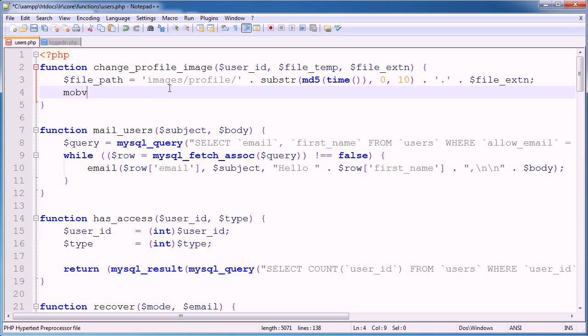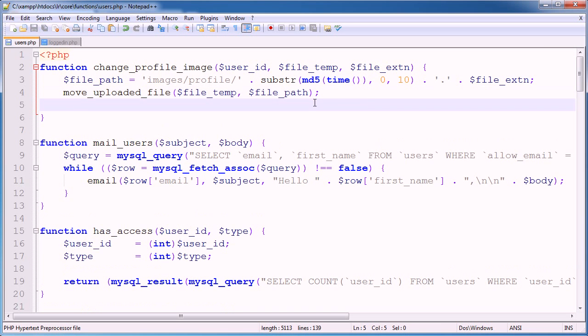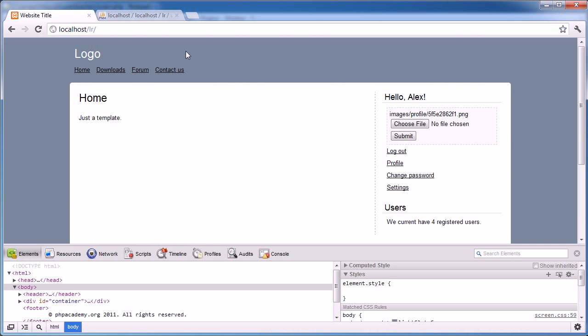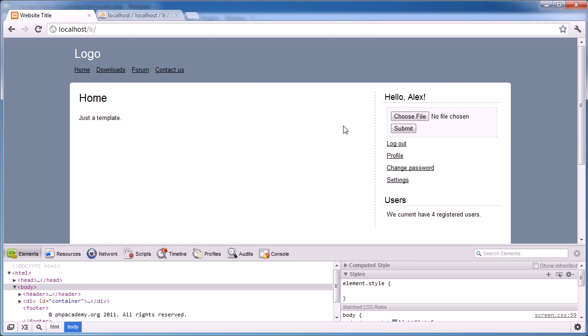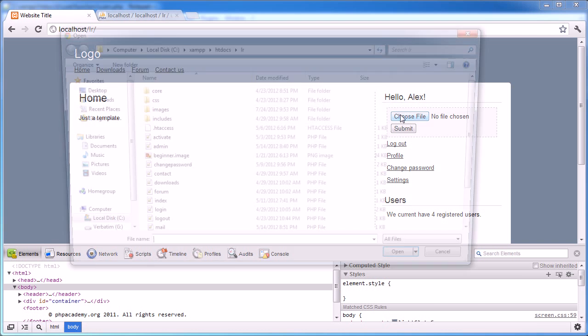So the first step is to move the uploaded file, and luckily we have an extremely useful function, move uploaded file, and this typically takes two parameters, which are the file temporary location and the location you want to upload to, which is file path. So that's done. We now need to update the database with this. So let's go ahead and test this out first, because it's important that we take this step by step and actually upload the file, then add this to the database.